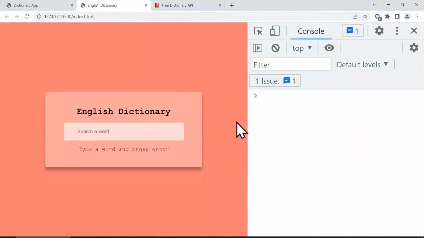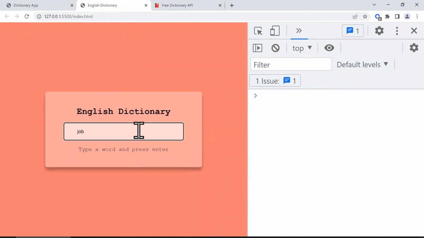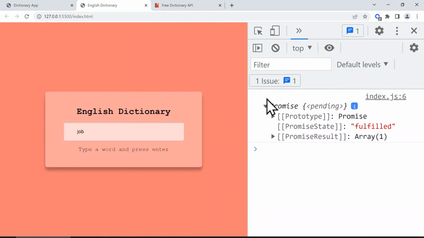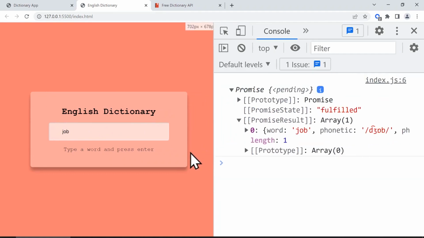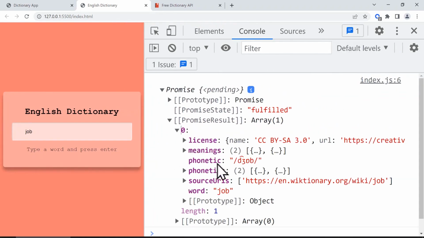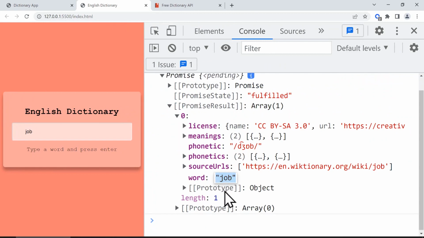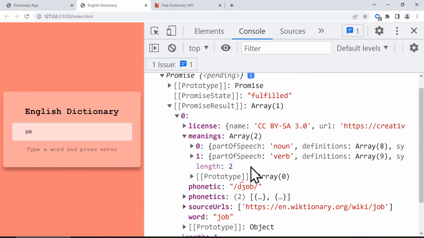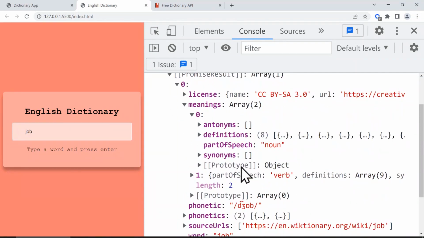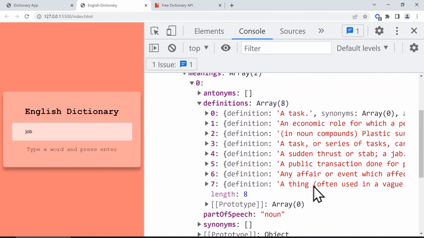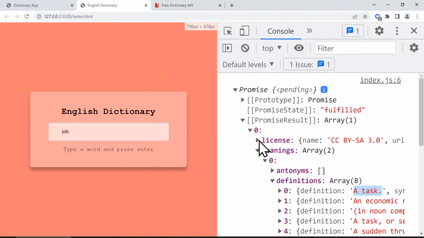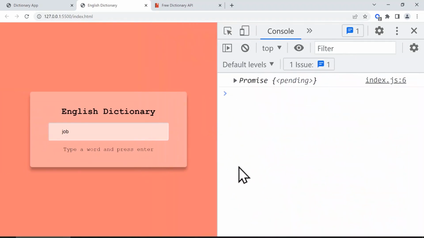So we go to our website and we open the console. Let's refresh the page. The console is empty. For example, I write down here job and I press enter. As you can see, we got the response. And the response is giving us the word job. Here you can see the word is job. The meaning is here. For example, the first meaning for the noun inside the definitions. There are a lot of meanings, but the first one is a task. Okay. So that's the way we get it.